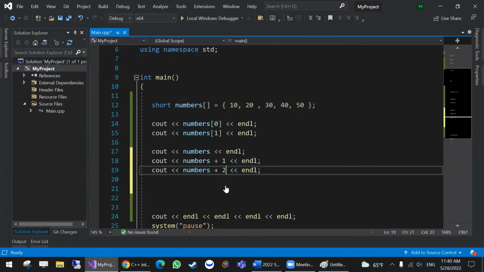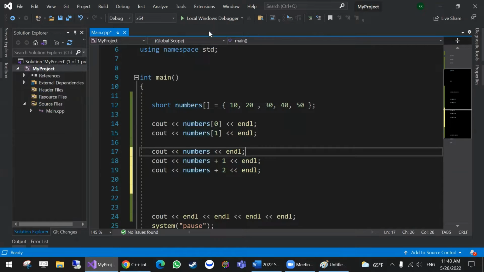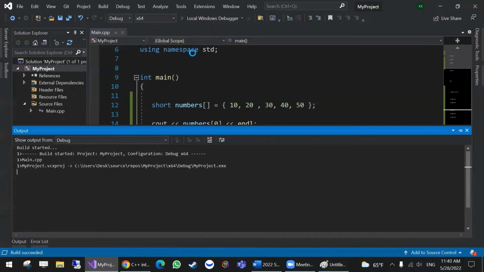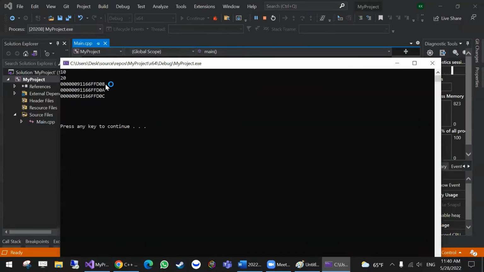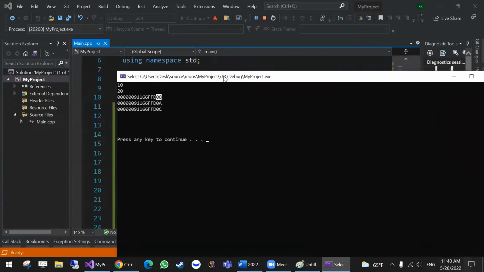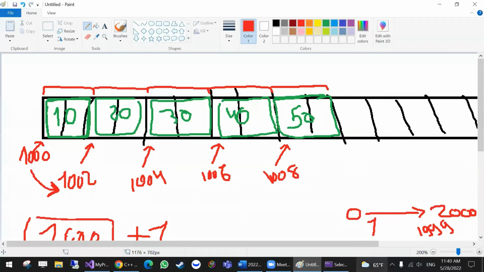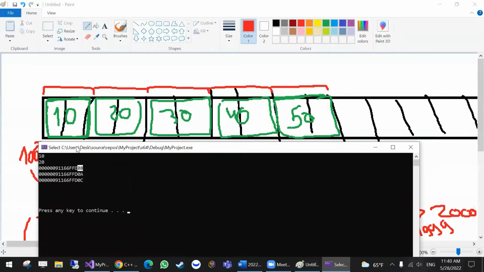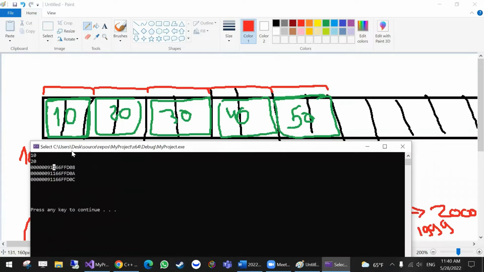Same, this will display the first plus 2 items, so the third item. If I run, notice the addresses, they're gonna be 2 bytes different. This is 08, then you have 09 because each item consumes 2. So if 10 is at 08, that means it's consuming 08 and 09. In hexadecimal, after 9, we don't have 10.